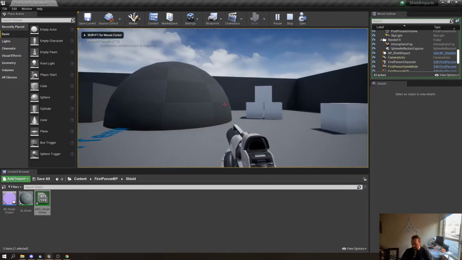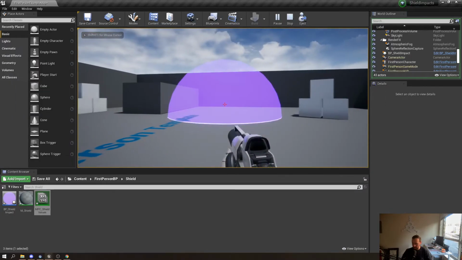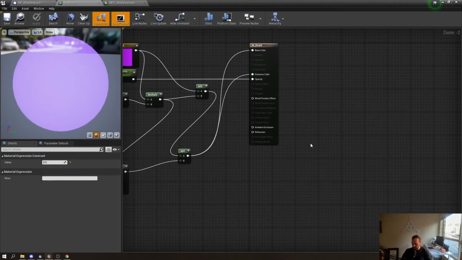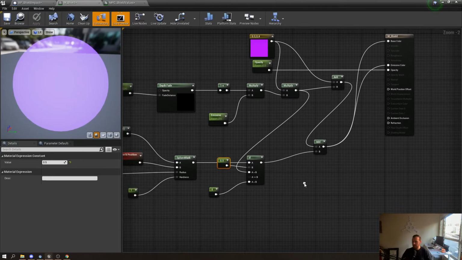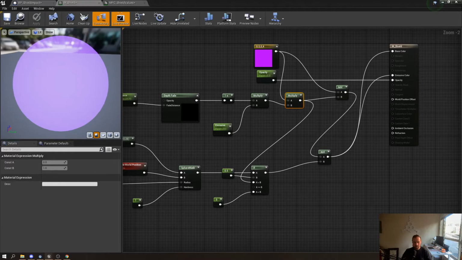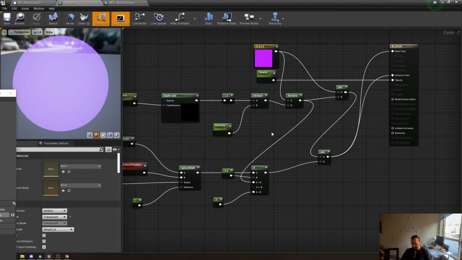Boom. Let it compile here. We should see one right there where I hit. Why are you doing this to me? Let's see. 0 value, multiply value. Compare my notes here. Because I'm using the depth fade still with it.